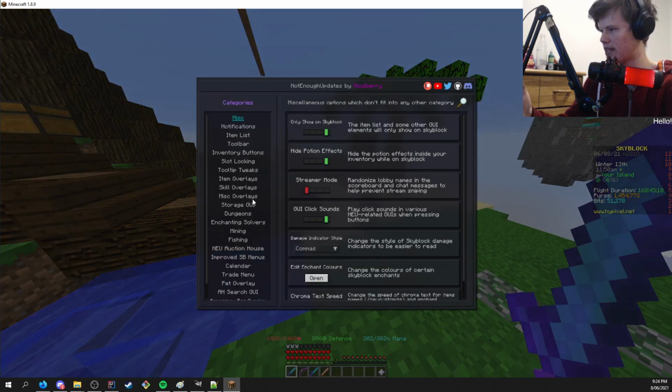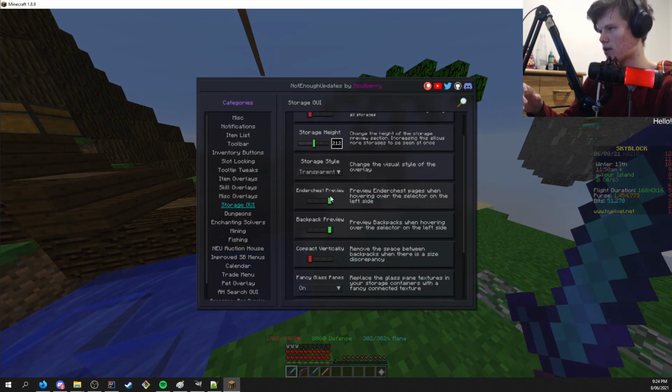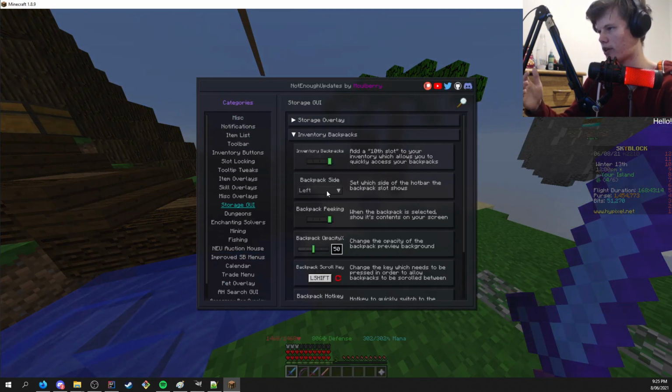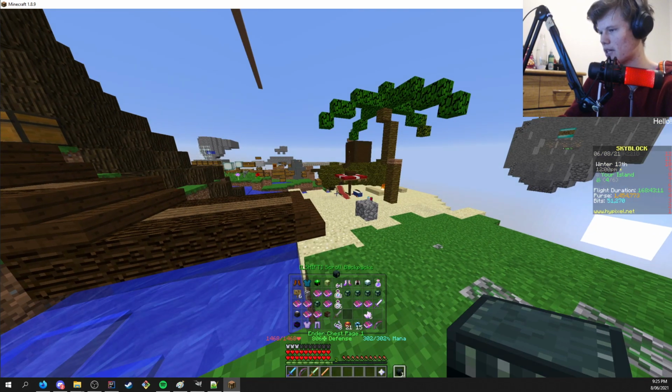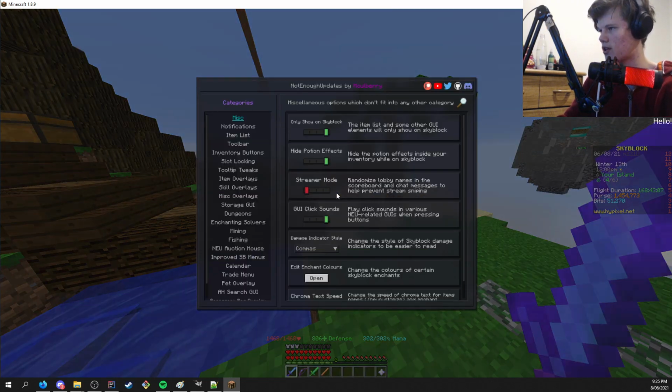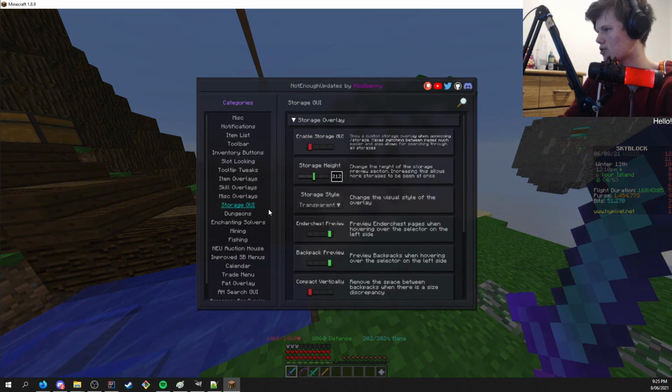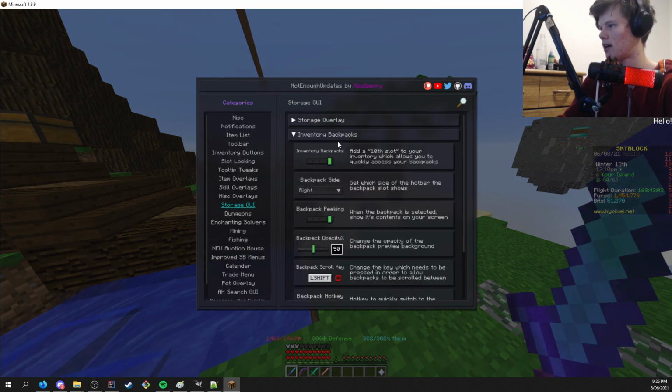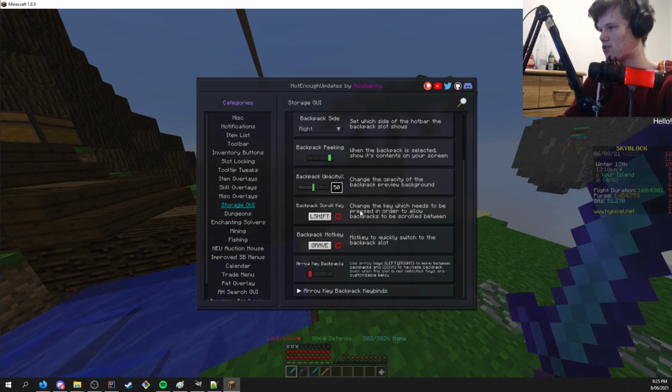So with the inventory backpack, there's also a couple config options I should probably go over. You can change the side it appears on, so you can make it appear on the right. Doesn't really change the functionality much. If you prefer it on the right, you can do so. You can also change the keys that are required to hotkey. There's also a feature here that allows you to use arrows to control it.